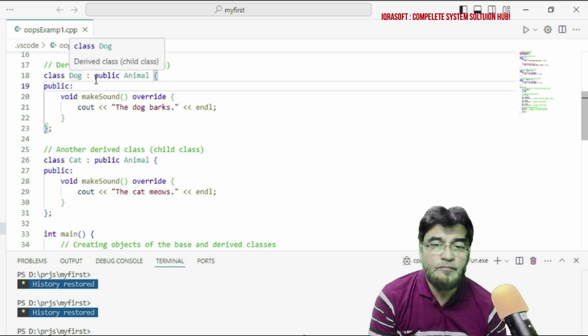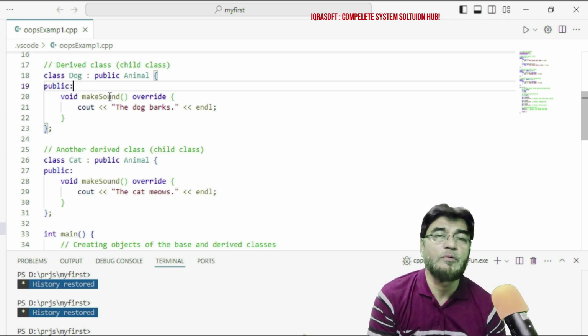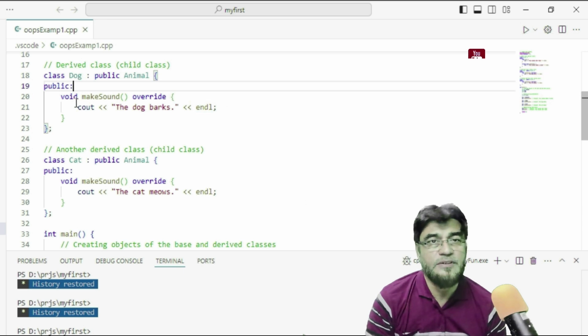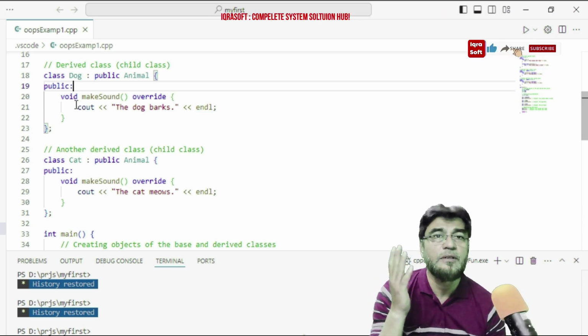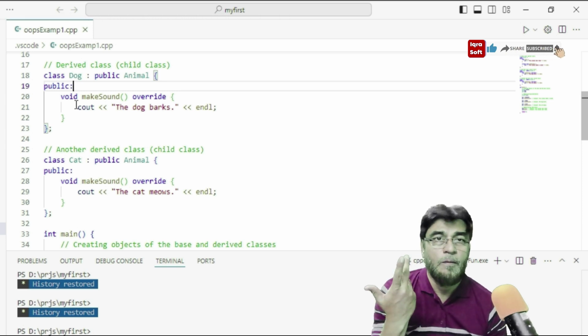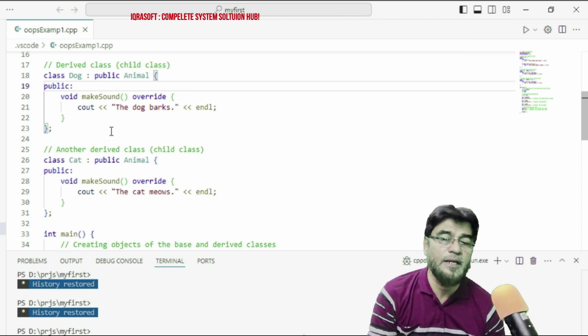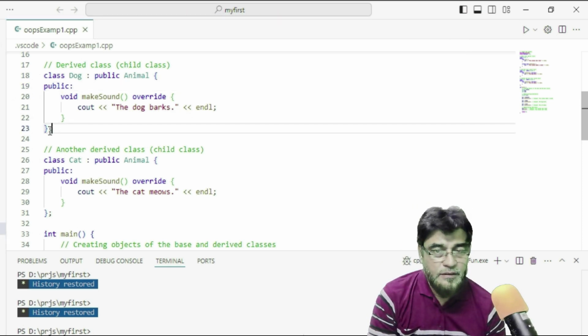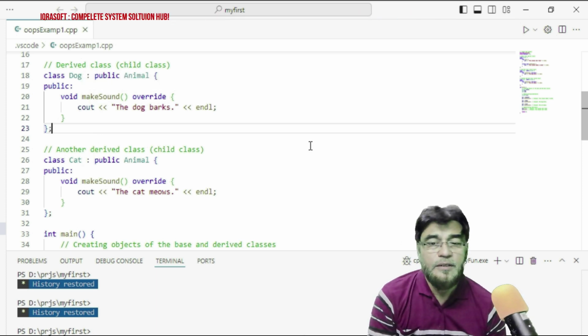Class Dog : public Animal { public: void makeSound override. Which function are we overriding? The sound. We are displaying the different animal sounds. So cout The dog barks, endl. The first derived class is completed with the virtual makeSound function.